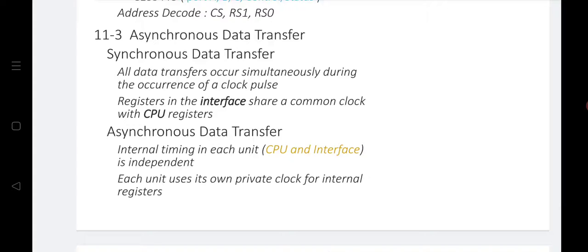Asynchronous data transfer is where the internal timings in each unit are independent. That means the CPU and the interface, in each of these units, have independent internal timings. Each unit uses its own private clock for its internal registers. You will not have a common clock pulse as you have in synchronous data transfer.